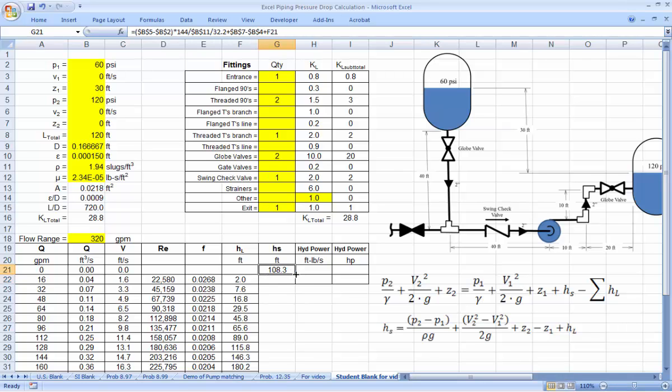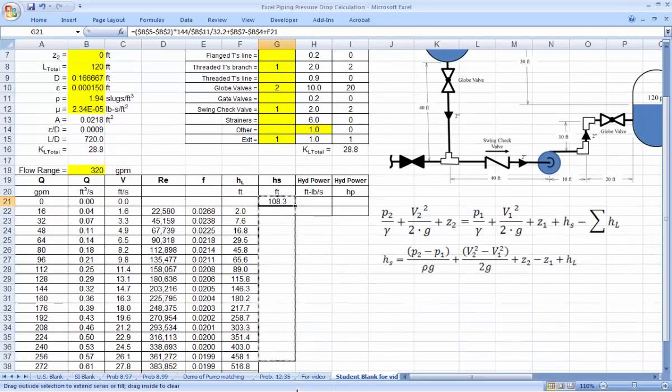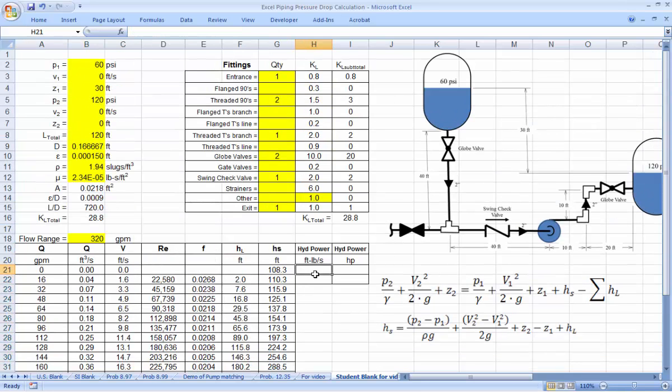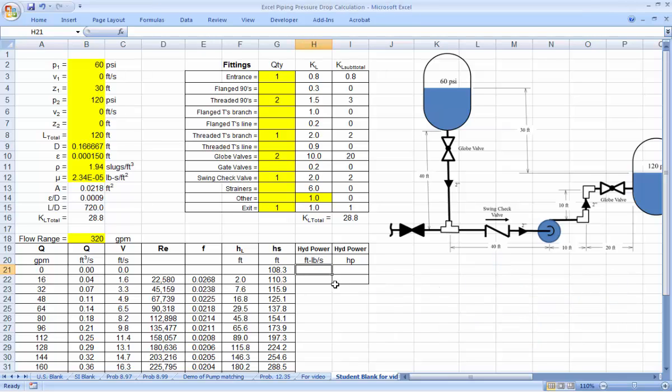Now I'm going to drag this down, and I'm going to double check my numbers, and that looks like what I got previously, so it appears to be good. Now finally, what I want to do is find power, because that's often what I want to know. Now the power is going to be equal to the HS, the pump head, times the flow.